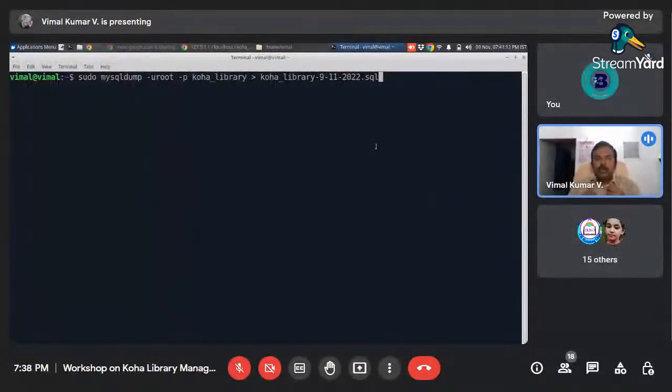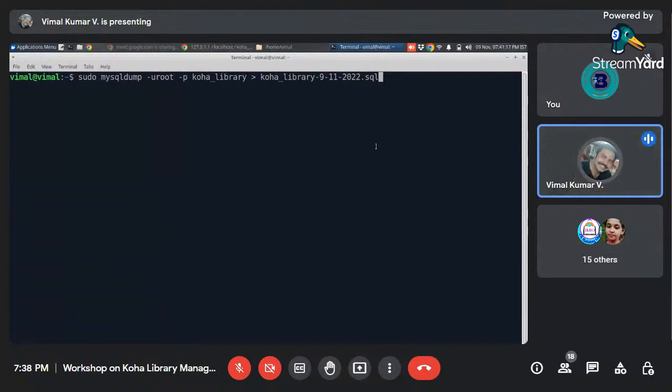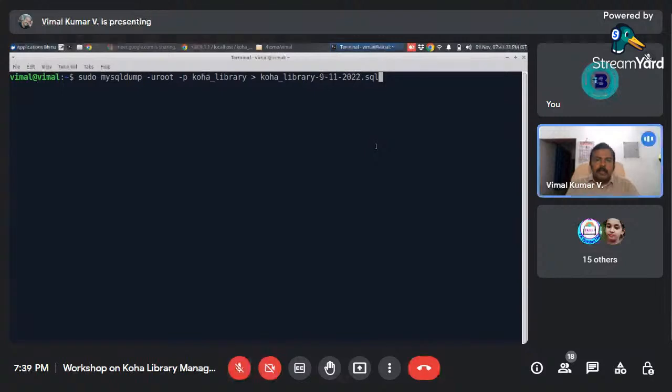See here, sudo space mysqldump. Dump means it takes all the backup in a single file. Then -u root, then space -p, then space koha_library. That is the database name of the Koha software, everything inside this database. Then put this redirect symbol.